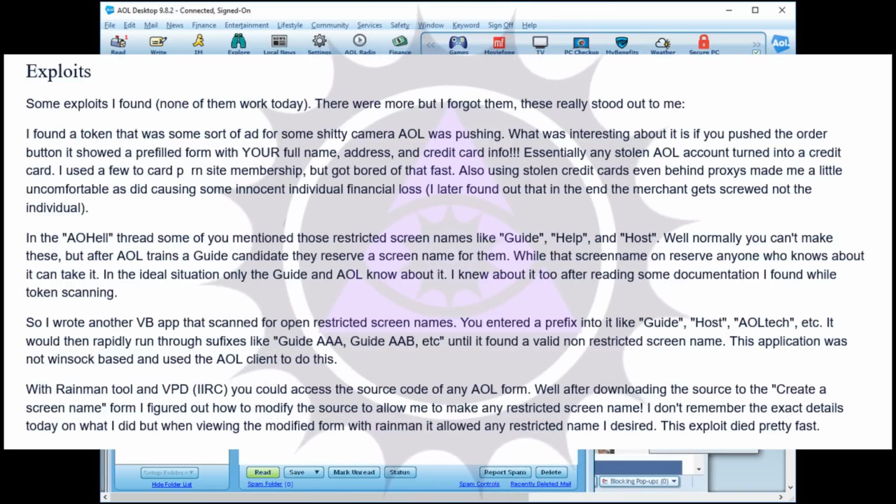So I wrote another VB app that scanned for open restricted screen names. You entered a prefix into it like guide, host, AOL tech, etc. It would then rapidly run through suffixes like guide AAA, guide AAB, etc. until it found a valid non-restricted screen name. This application was not WinSock based and used the AOL client to do this.